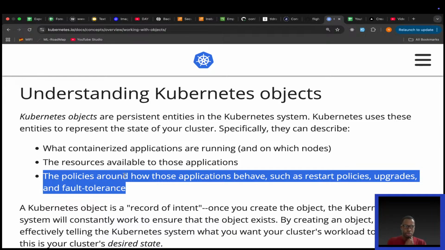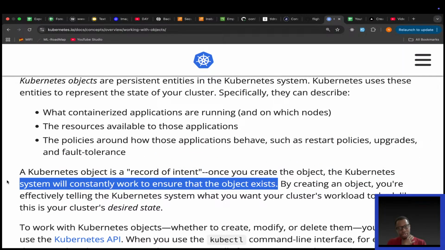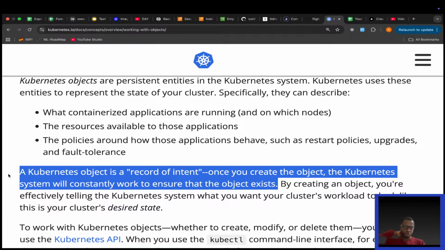So I will go ahead and read the next paragraph, which says a Kubernetes object is a record of intent. Once you create the object, the Kubernetes system will constantly work to ensure the object exists. So it is something that should actually be there. So once it is created, it must be maintained.